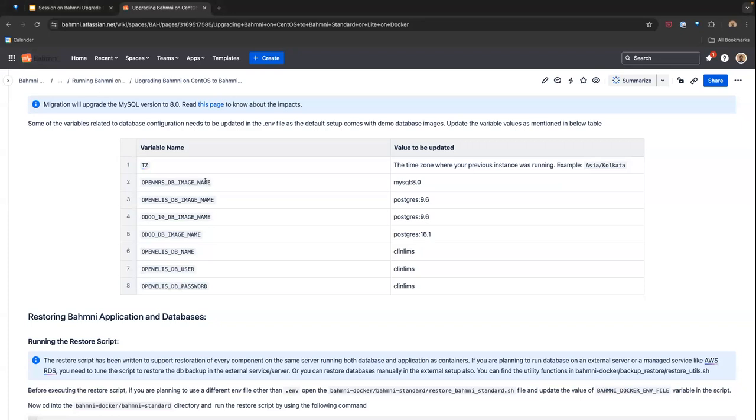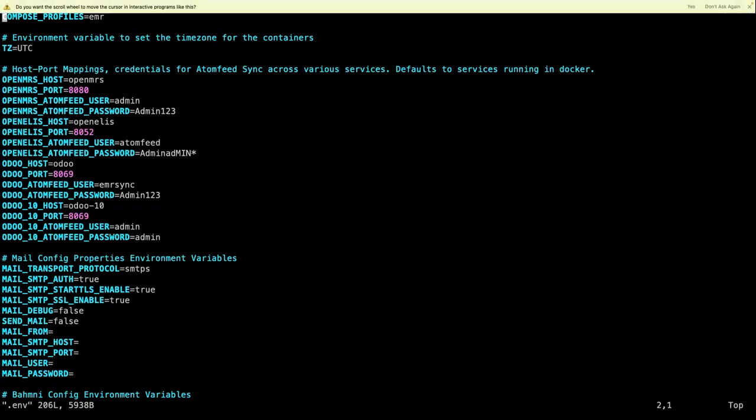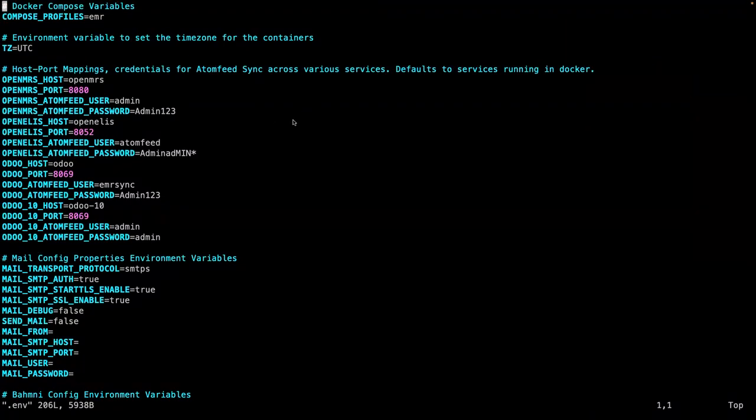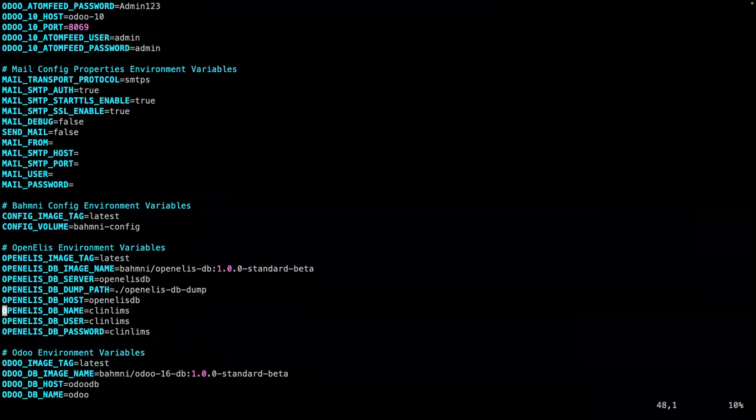And then we have the image tags: OpenMRS, OpenLDAP, Odoo, Odoo 10, Odoo DB, and the name, user, and password for OpenMRS. All of these have been configured to work with what we have. Here, if you see, the OpenMRS DB image right now points to Bahmni/openmrs-db 1.0.0 standard beta.